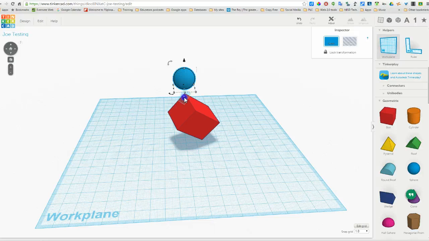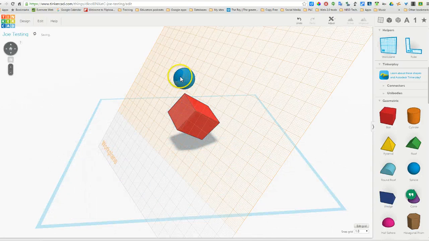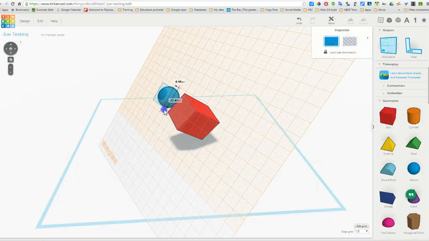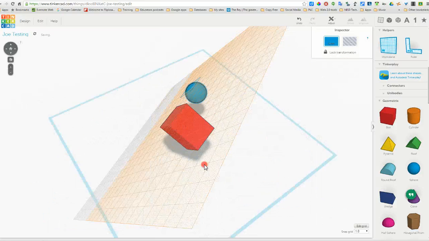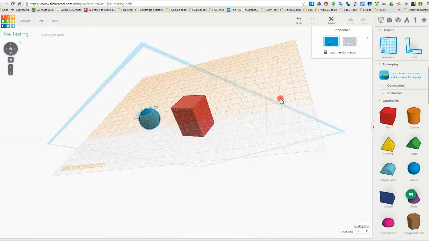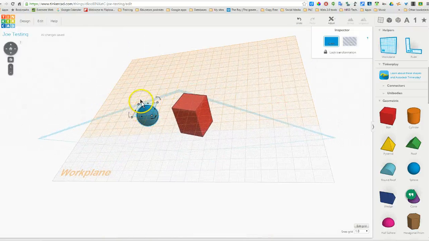So say, we'll just go for the side. Say, well, I want to put it here. Now that's got me a work plane. And now I could see, I'll go over here and turn it. And that work plane will help me see that I need to raise it. And then bring it over.